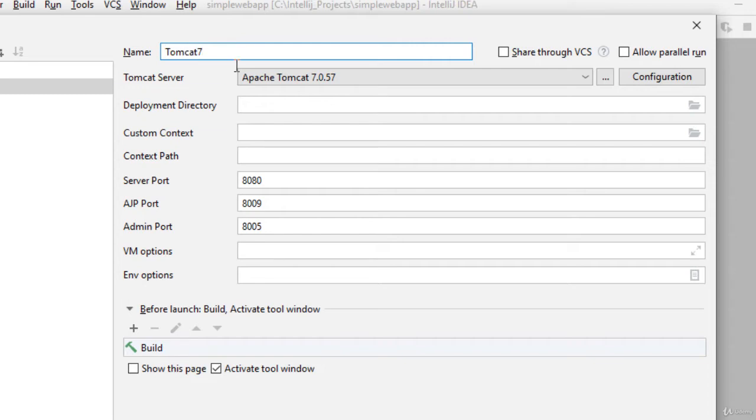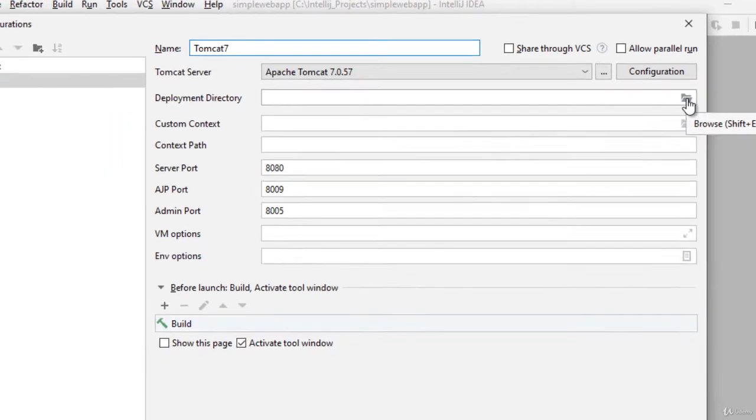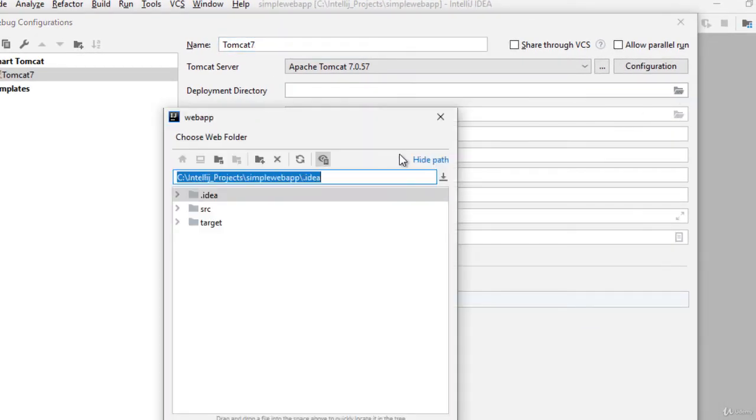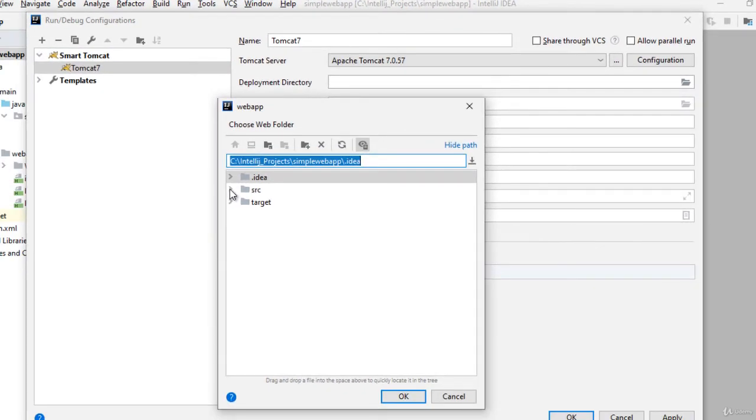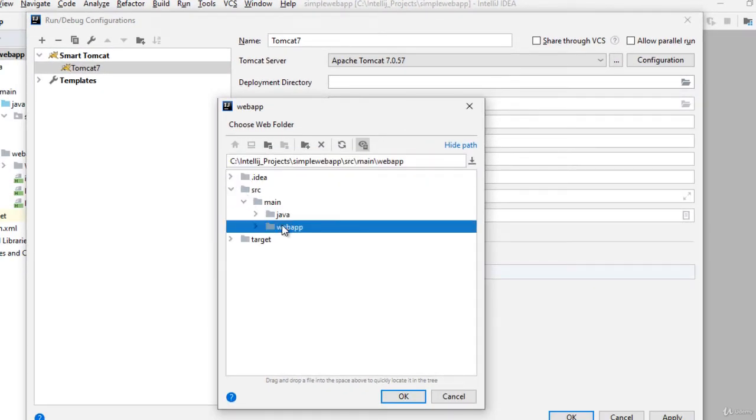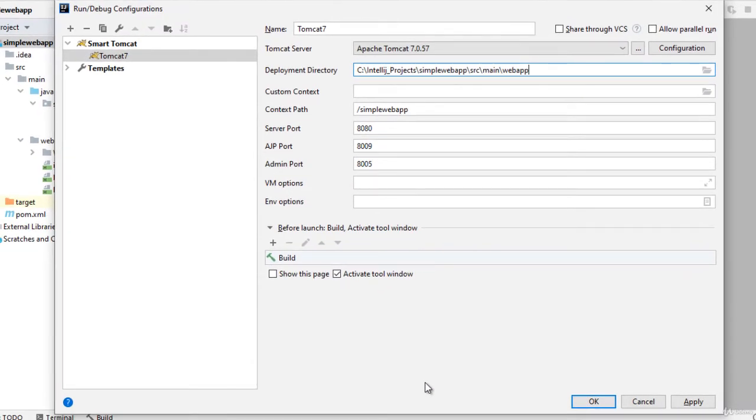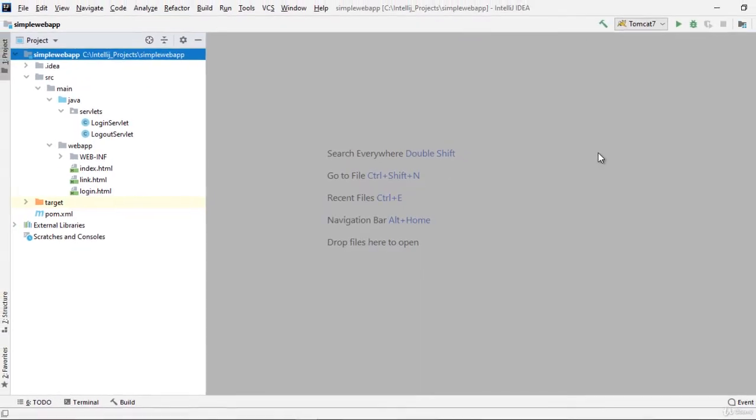And one important thing we need to mention over here is a deployment directory. So this would be the web app directory of the particular web project. So here within this particular project, I'm going to select this web app directory. We are set here for the debugging purpose. Let me click on Apply and OK. Now, let me try to debug this particular web application in Tomcat. I'm clicking this debug icon over here.